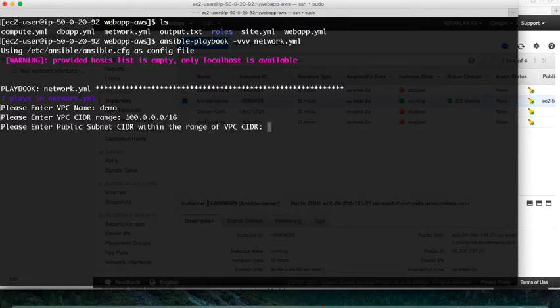Now it's asking for the public subnet CIDR range. It has to be in the range of 100.0, and for now I'm going to give 10.0 as a subnet. Now it's asking for the private subnet. This time I'm going to give 20.0.